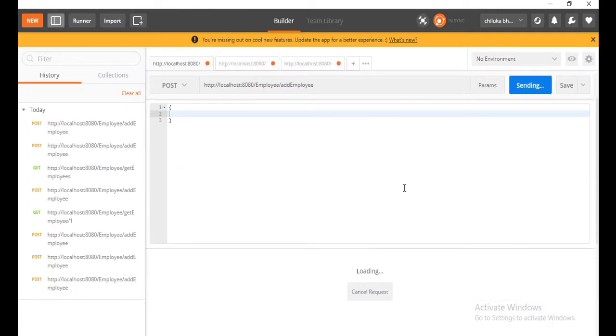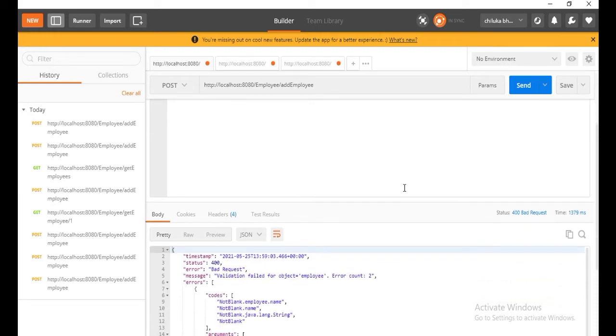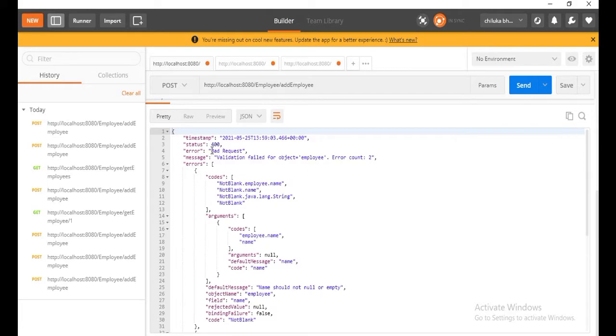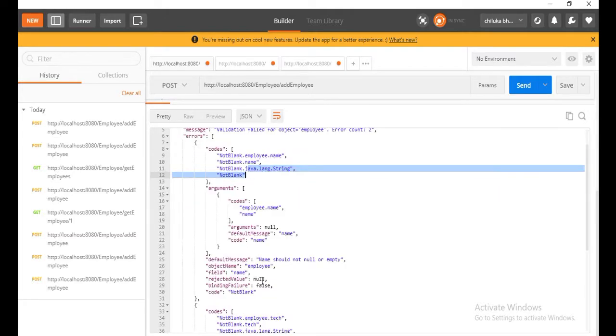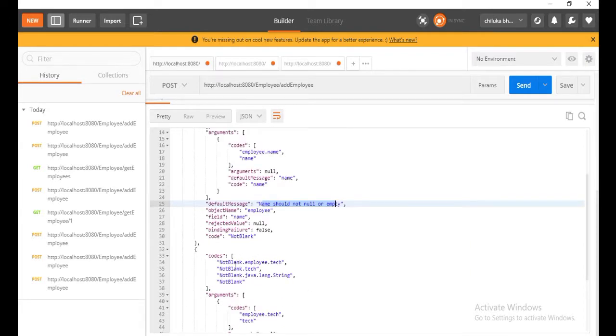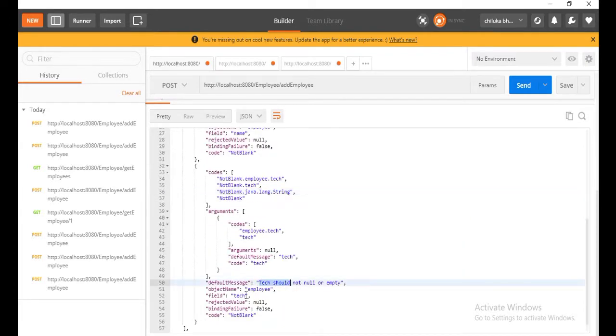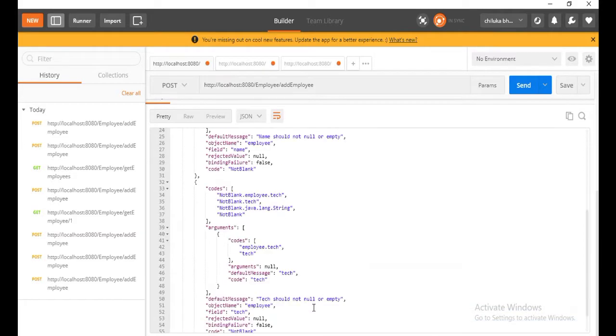Let's try to send again. Now here you can see all those errors displayed clearly. You can see bad request and the message: validation failed for object employee, error count 2, and the 2 error fields, tech should not be null, name should not be null. Here you can see clearly.